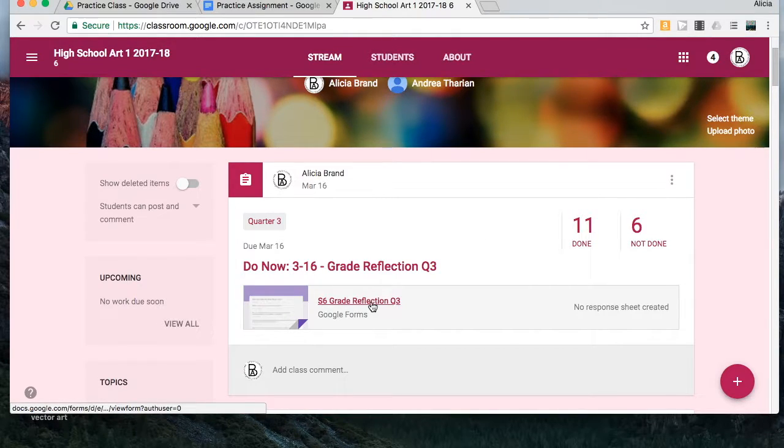And if I click on the actual form, and this is what I mentioned before where I put S6 first, so this is the assignment for my section 6 class, and then I have the Google form name. So I made a copy for each one of my classes because I really don't want to see all 4 classes in one Google form. If I want to see student responses, I can click on the Google form.